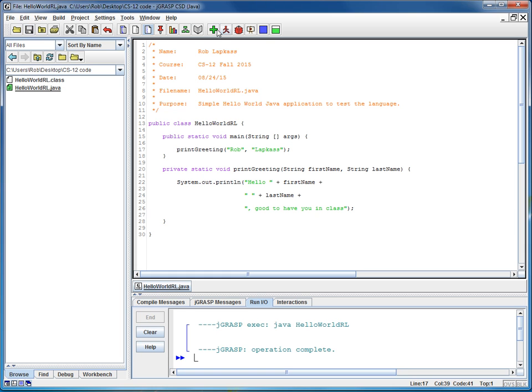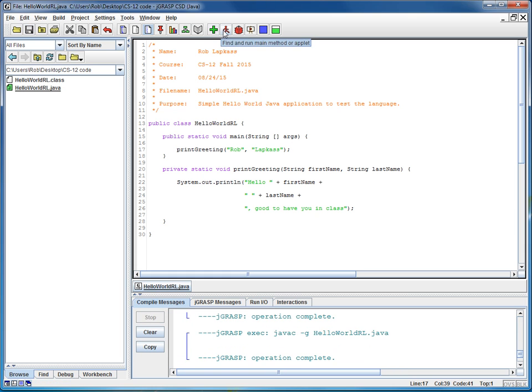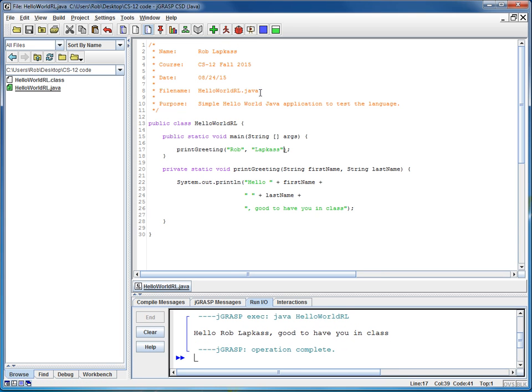So we'll save it, compile it, and execute it. And if all went well, you should see something like this appear in your message window. If you do, congratulations. You've just written and executed your first Java program.